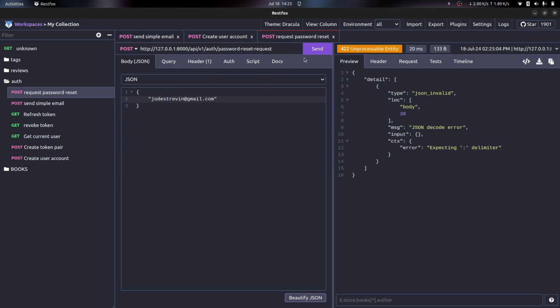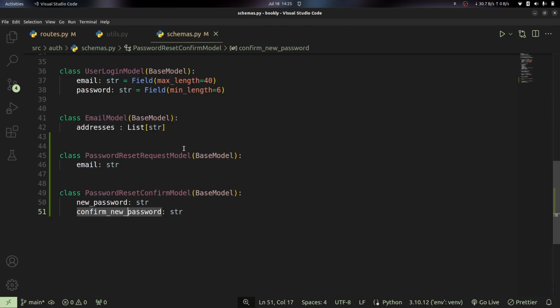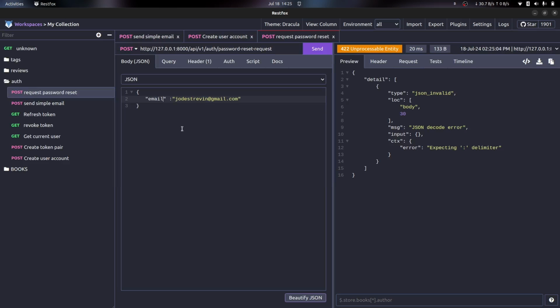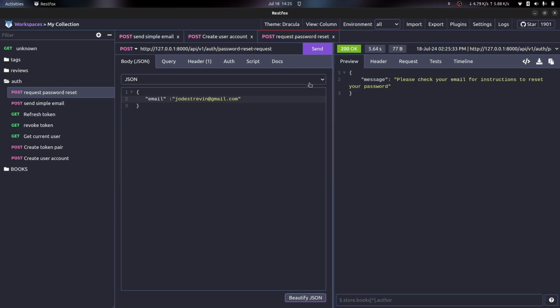So if I send this, we have an error, so JSON is invalid. We're being told that this is supposed to be a JSON object, but I did it wrongly. So I'm going to go ahead and provide the key, which is going to be our email, just like we did for our schemas right here. It has the email. So I'll go ahead and make the request. Now we expect our email to be sent. And when that email is being sent, then we shall go ahead and check our email to see if our password reset link has been sent.